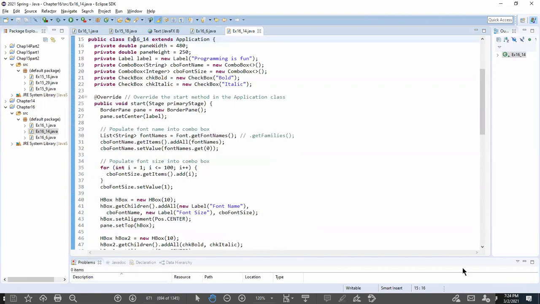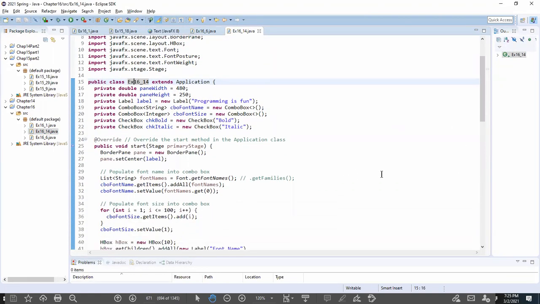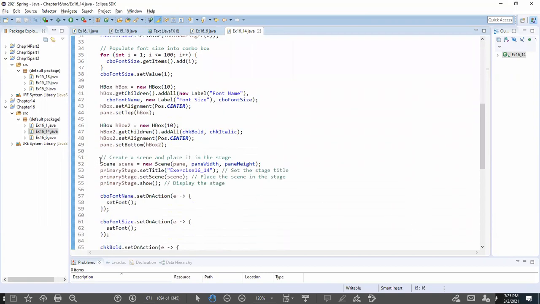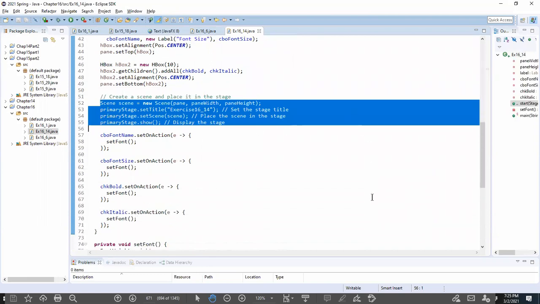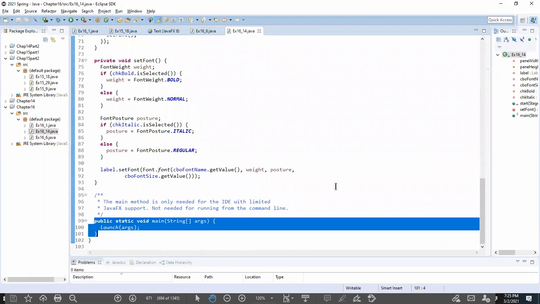I'm going to save it. I'm seeing I have no red underlines. That's actually pretty miraculous. But let's just take a look at the anatomy of this application. So a lot of the standard stuff in here, we do have our standard stage and scene, and I want you to notice the main method at the bottom.